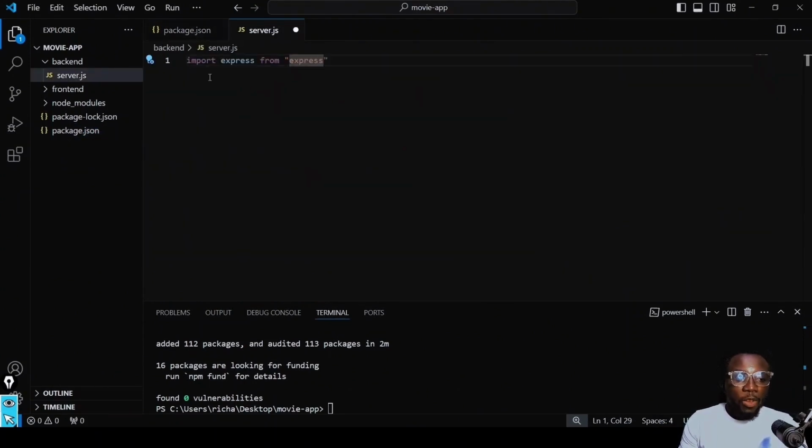Okay. Now we are going to only run the server.js file. That's the only file we are going to run. It doesn't mean that's the only file we are going to have. We are going to have a lot of files, but all the files are going to be linked to the server.js. And what we are going to use to run the server.js is nodemon. So we have to install nodemon. npm install nodemon. We install it as a dev dependency. So -D.